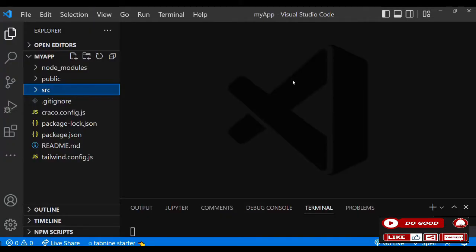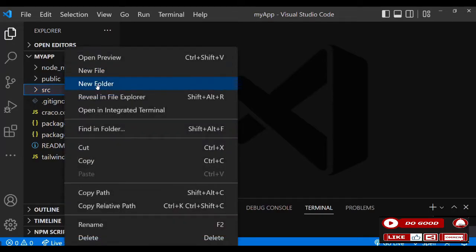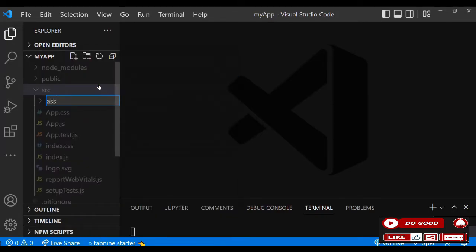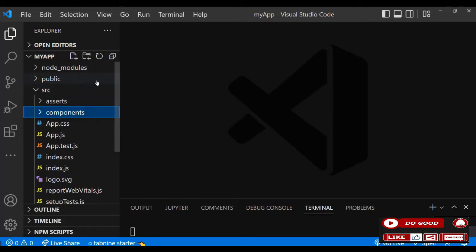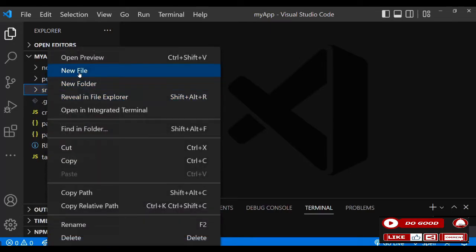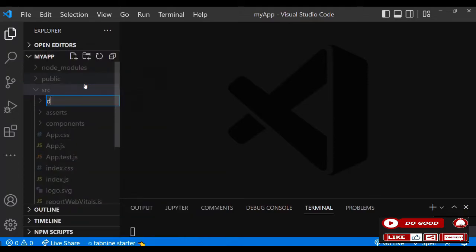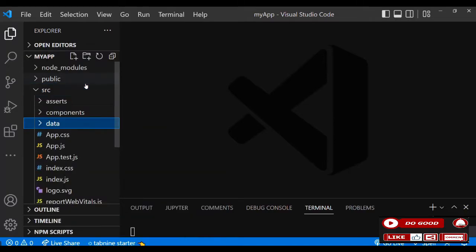Thank you very much. Let's begin by creating 3 folders. Now in the src folder, let's call the first one assets, the second one components, and the third one data. Good. Now let's take the first one, assets. In this project we have no images or spinners, so leave it blank. Move to the second one, components.